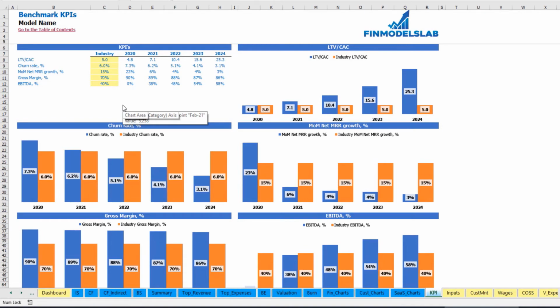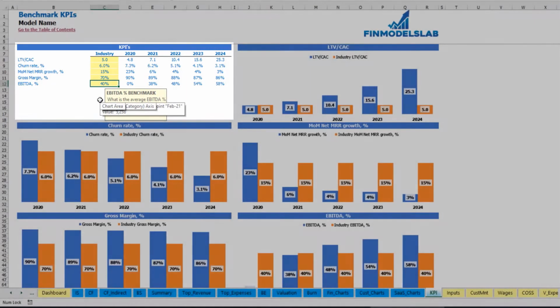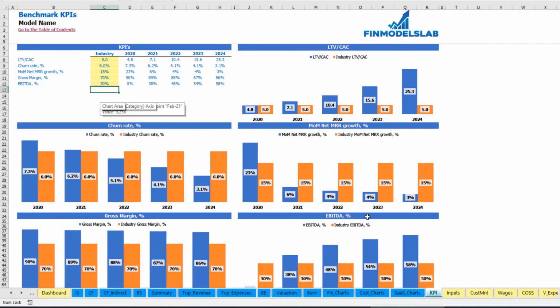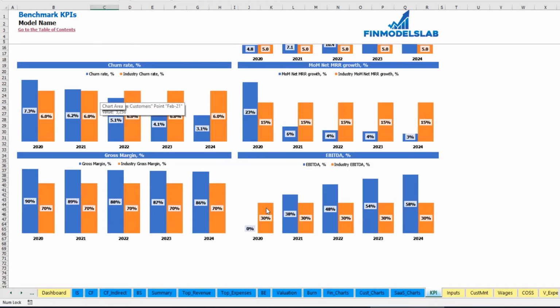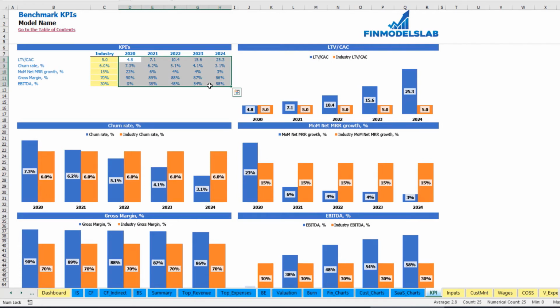On the KPI tab, you may see the main benchmark KPIs for the SaaS industry, which is LTV to CAC, churn rate, month-over-month net MRR growth percentage, gross margin, and EBITDA percentage. You may set the industry-specific KPIs which work for your country or for your region. For example, the EBITDA percentage can be 30%. So you may see on this chart that the EBITDA percentage now is 30%. All the values are calculated by the model using the assumptions you input.